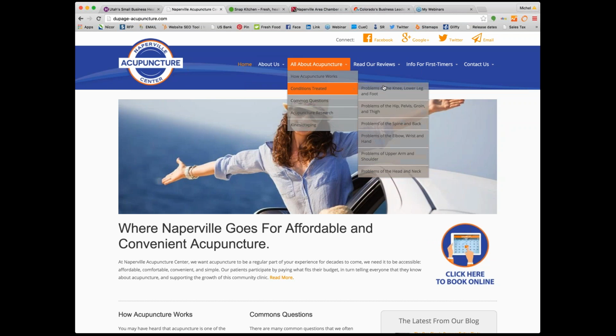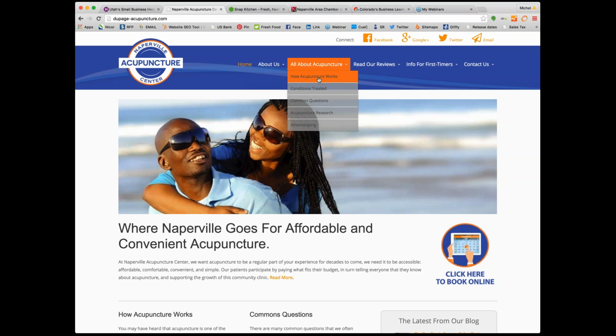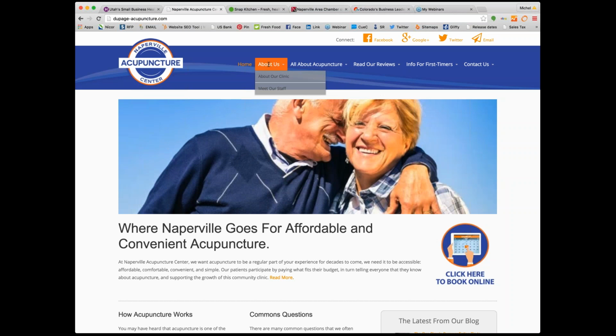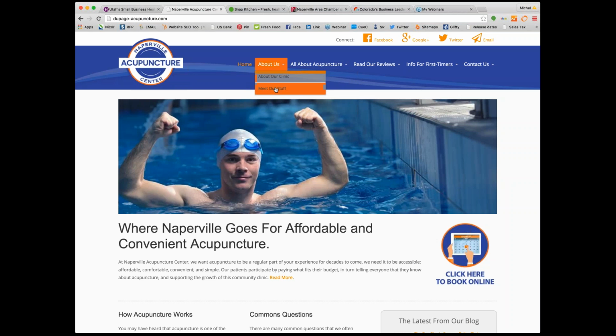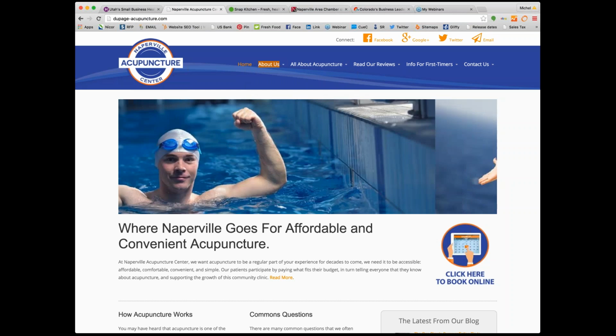So for this site, we would definitely say, take a look at the main menu navigation. Take a look at the submenus. Just for instance, About Us. About Us is not clickable. However, About Our Clinics is clickable and Meet Our Staff is clickable. And these two items could be on one page. So you could get rid of the submenu and just have About Us.